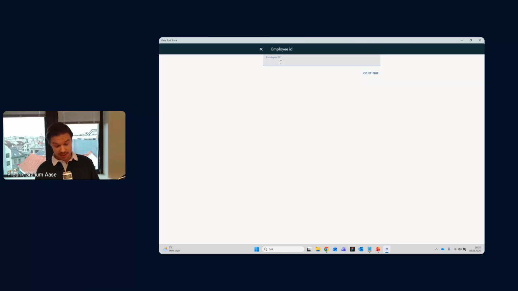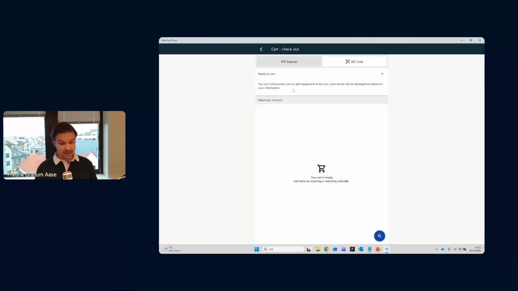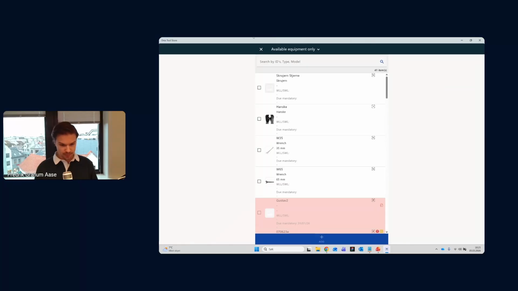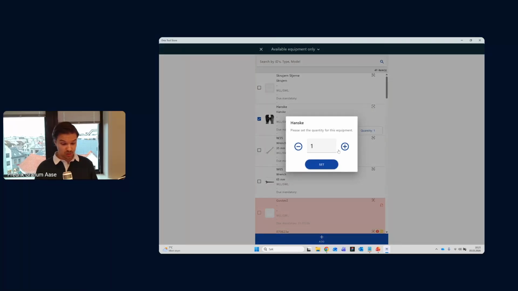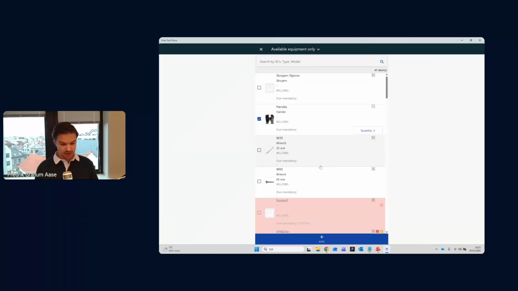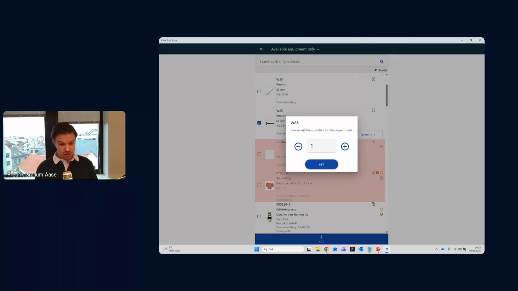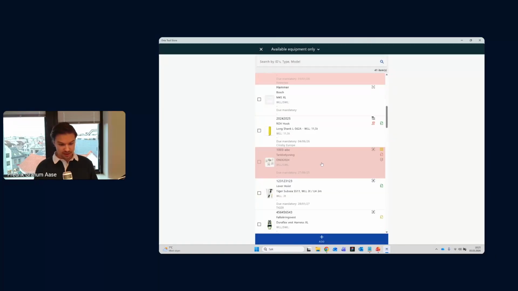The checkout is very similar, but it allows me then to add information about where and how long I want this equipment. So I go to checkout, same process. I search manually down here. Let's say available equipment only. I want some gloves as well. Actually, I want 2 pairs of gloves. I want a wrench. And I want this ROV hook.